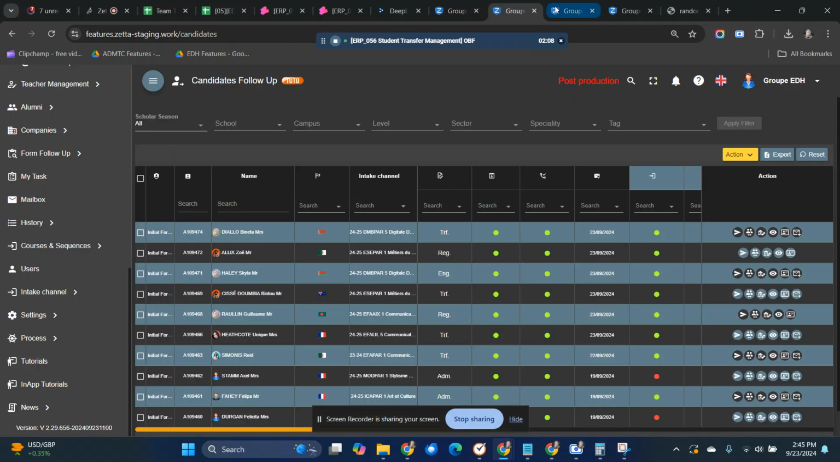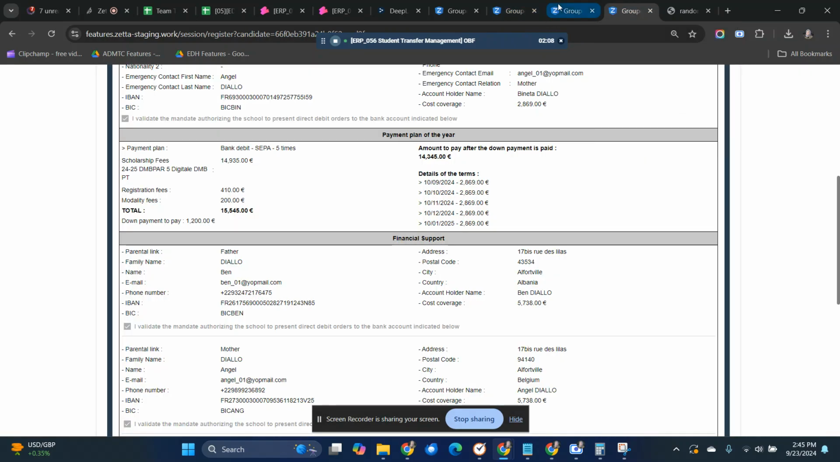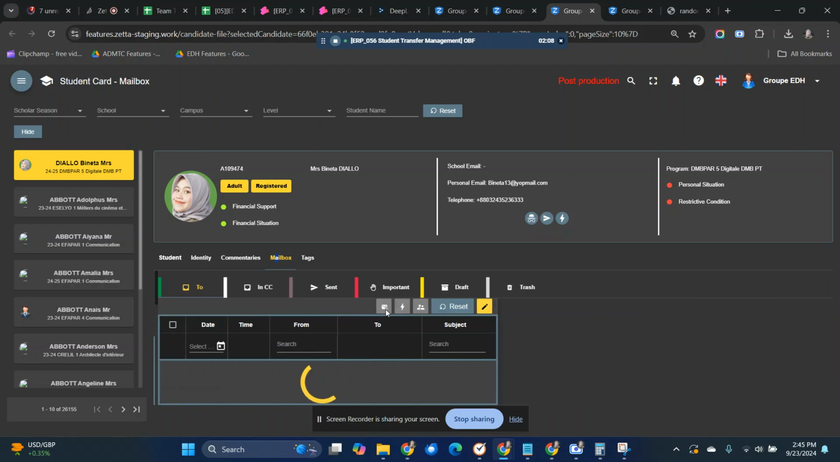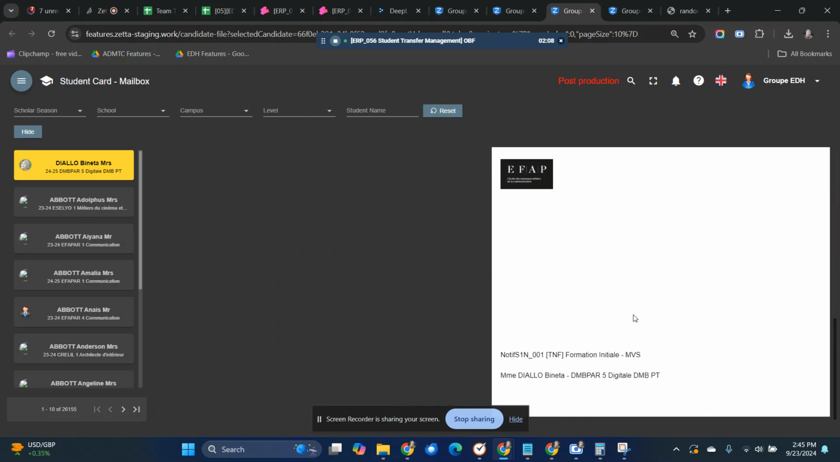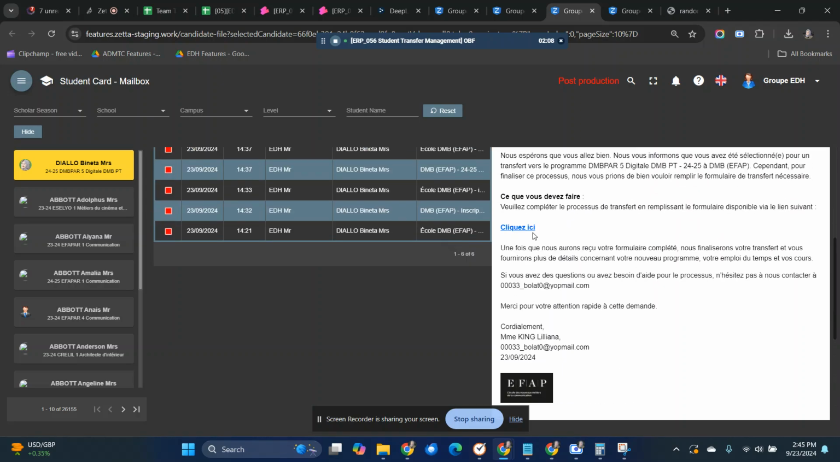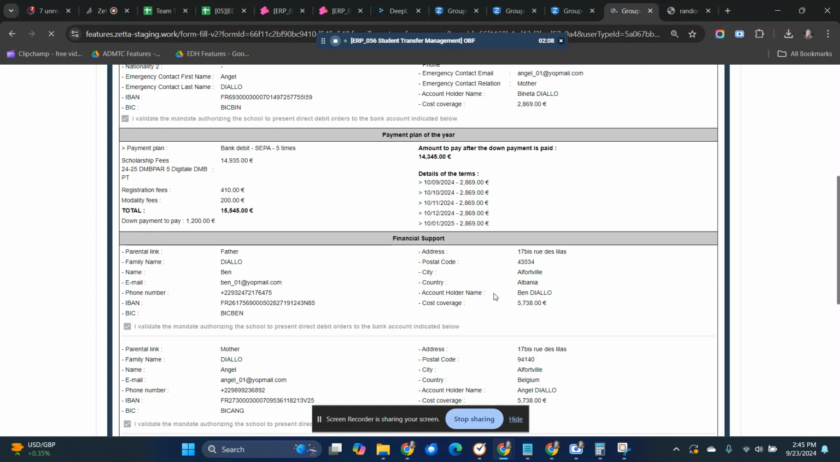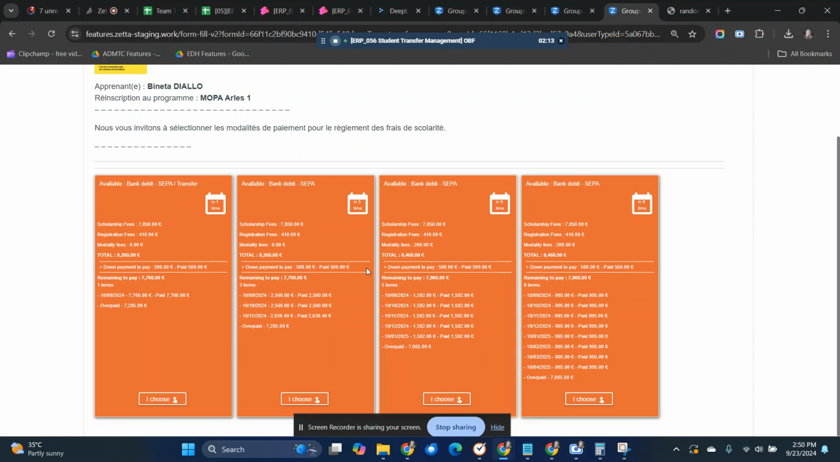Here I want to access the transfer program form from the notification. So I have to complete the transfer program form here. This is the scholarship fee condition in the new program, with the down payment already paid, and the term also already paid, with the generated overpaid line.